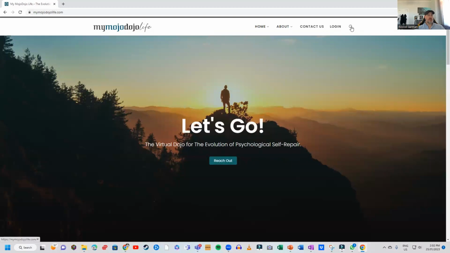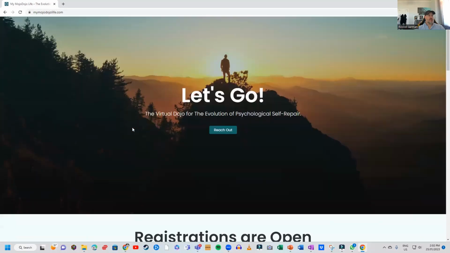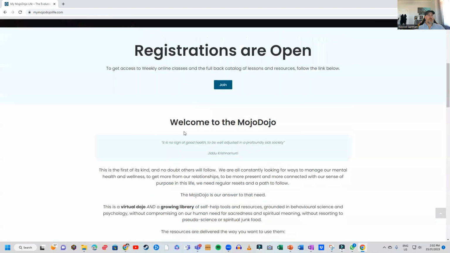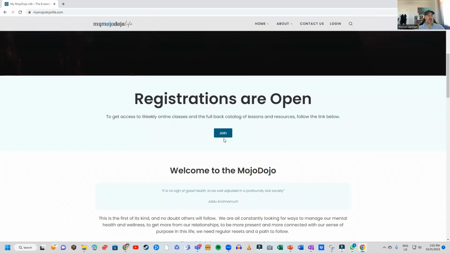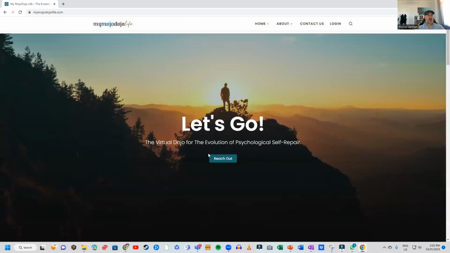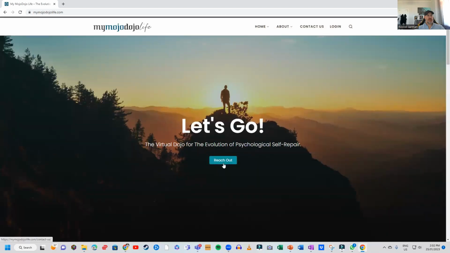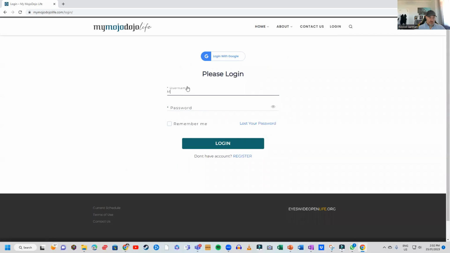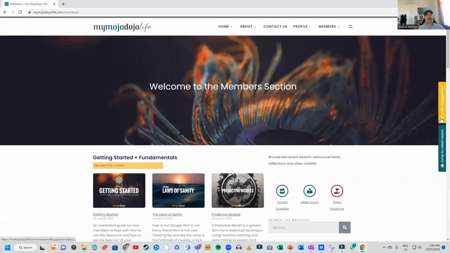There's a search function. You can search all the content in the site. The main page for visitors will show a registrations section, and we'll say reach out, which takes us to the contact page. But as soon as you've logged in, that experience changes. So I'm just going to log in as Maya. There's an account I created for her to test with. And that will pop me straight into the member section once I log in.